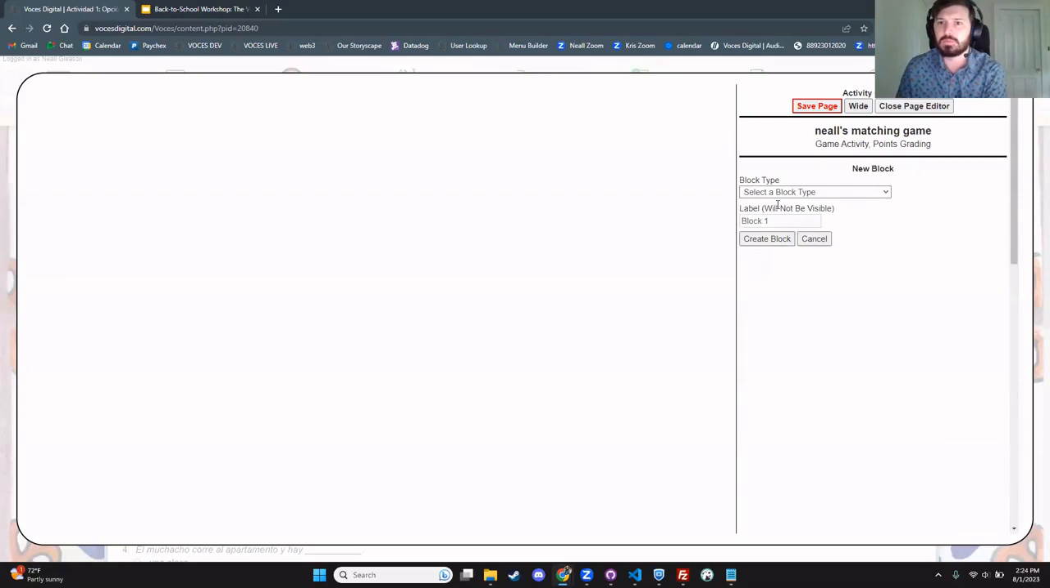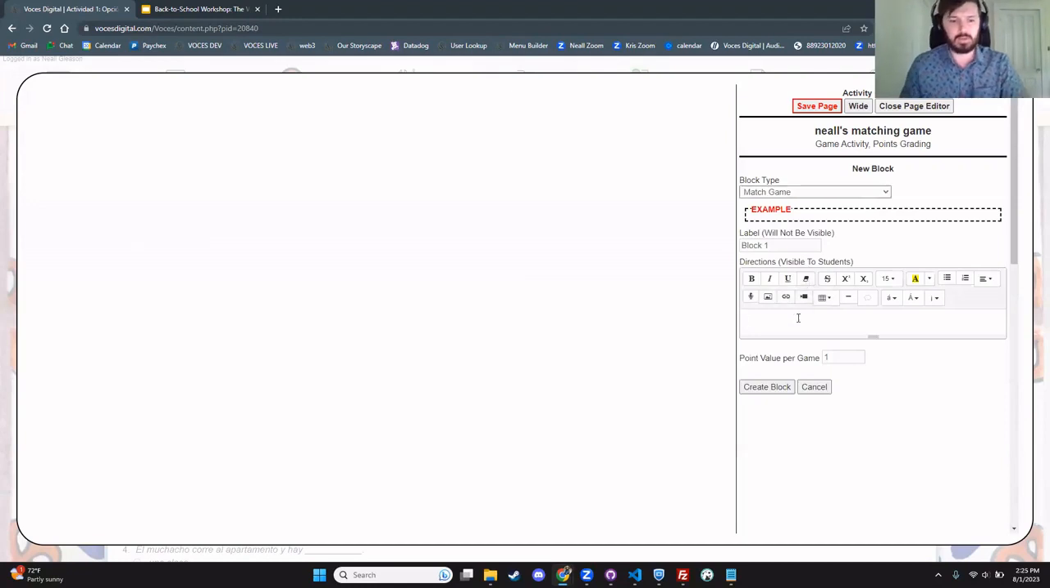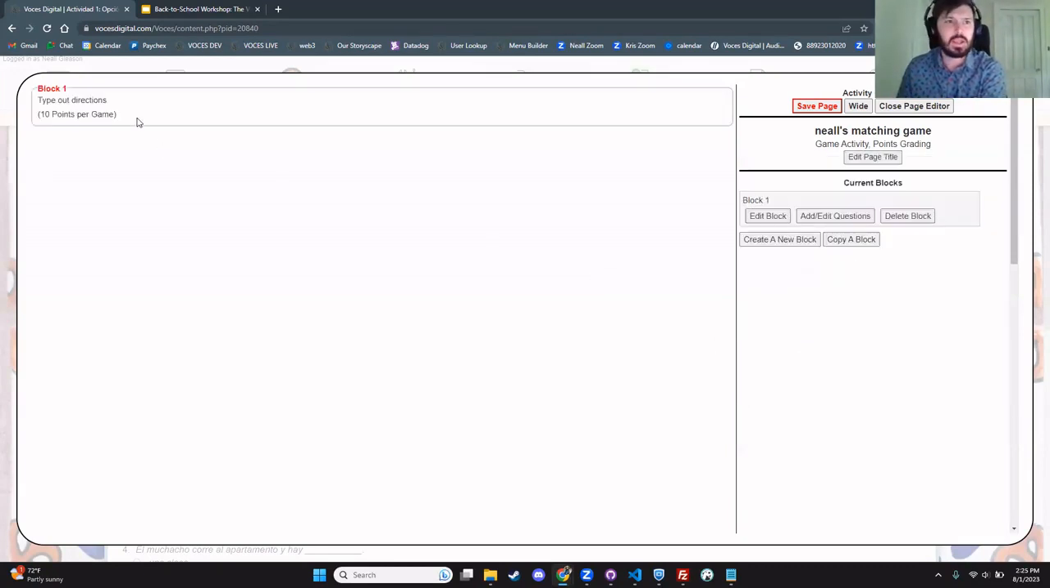After that, we'll click create a new block. And this drop down is going to be different now. We can see in this embedded game, we can create only a handful of different block types. Content only, photo capture, vocabulary list, can do statements. But what we're really looking for here is the match game and the flashcard challenge game. If you click on one of those, we'll have a spot to type out directions, and you can change the point value per game that's played. So if you're just putting one game in, you want it to be worth 10 points, you can do that. Click create block. Now we can see our blank section over here.